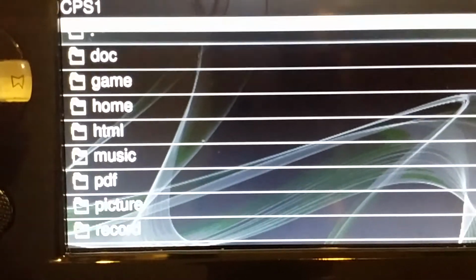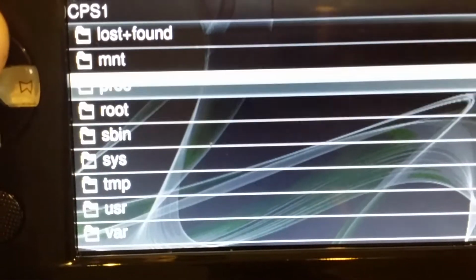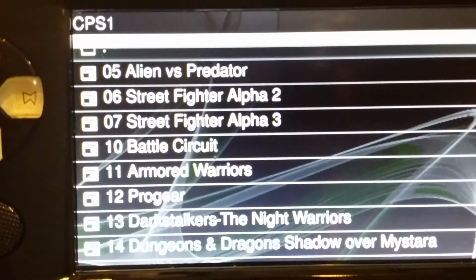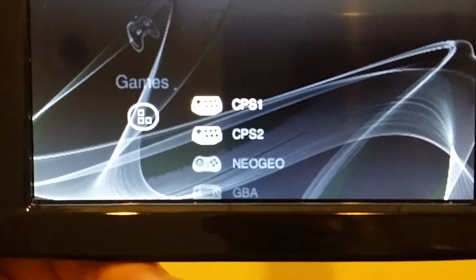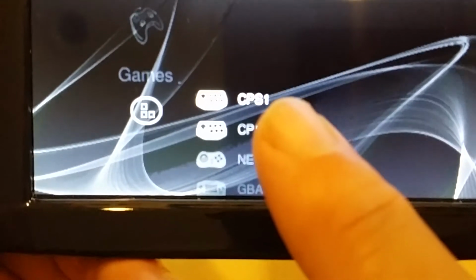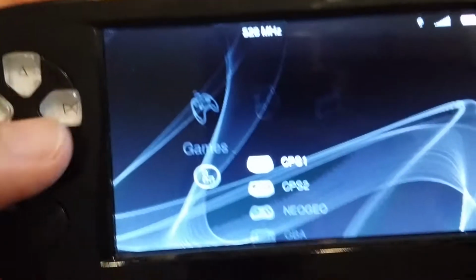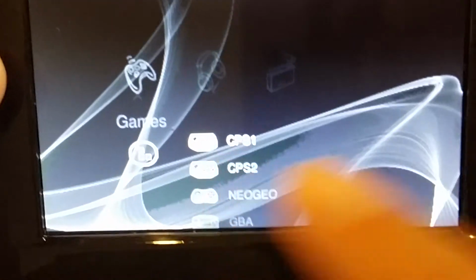seconds of your life you're never going to get back. You can go to either one of these and find your games. Now, the question is if I don't want to have to go through all this manual stuff, how do I make these point to where my ROMs are, whether they're on the external card or whether they're on the internal card? And that is one of the questions I'm going to try to answer in this video.